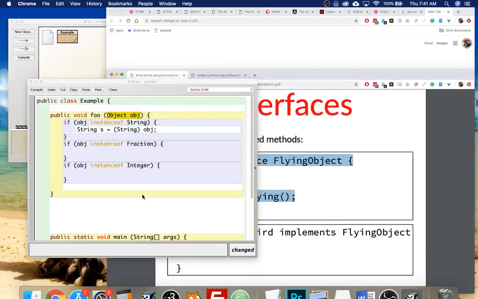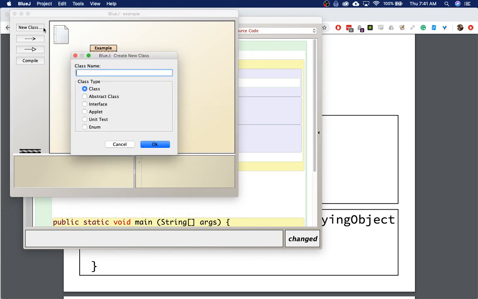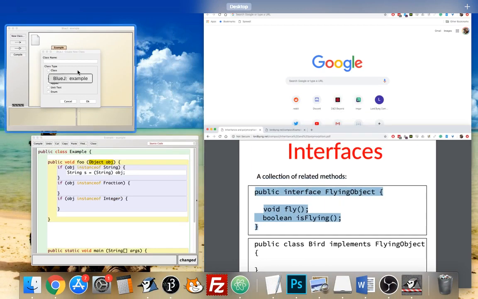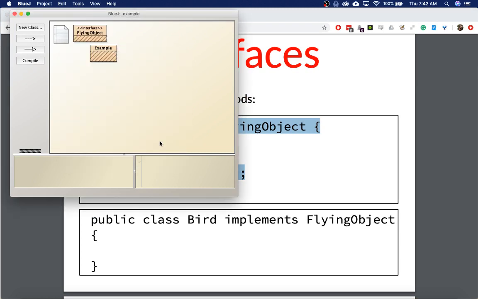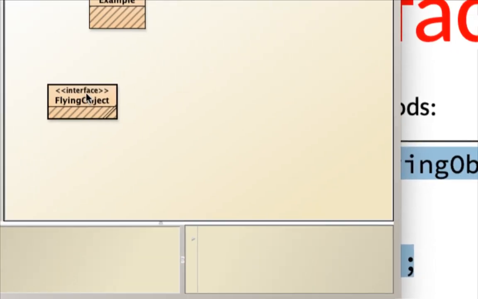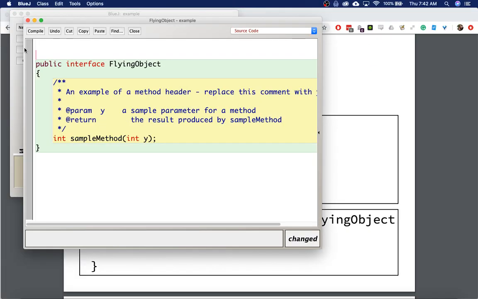If I go over here, what we're doing is making an interface. If I go new class, I can choose interface instead. It's sort of an alternative to class. It's not something inside a class, it's its own separate thing. So I can make, what is this one called? Flying object. So I can say flying object. Check it out, it's an interface, and in BlueJ it gets its own little fancy header there. If you open it up, it's got a lot of junk in here. Let's get rid of the junk.